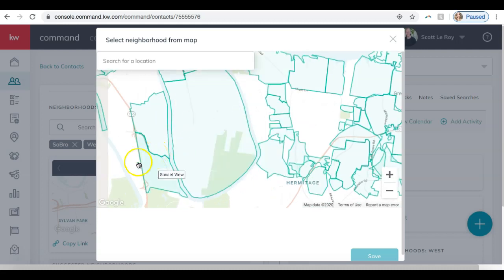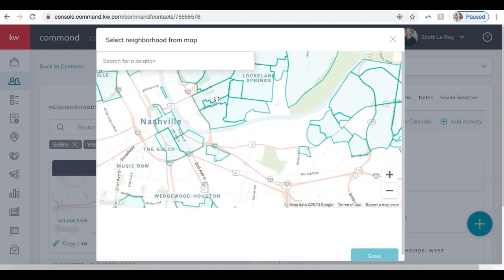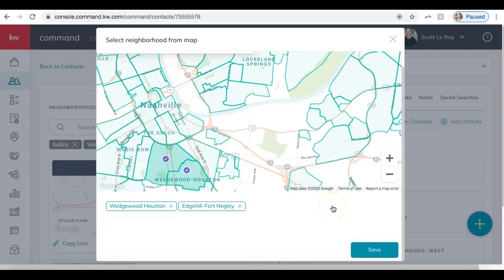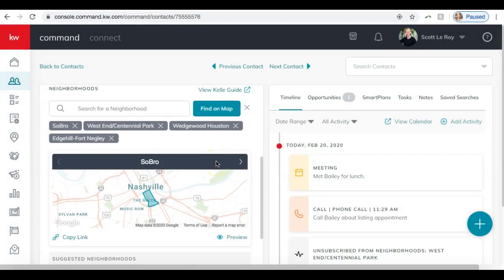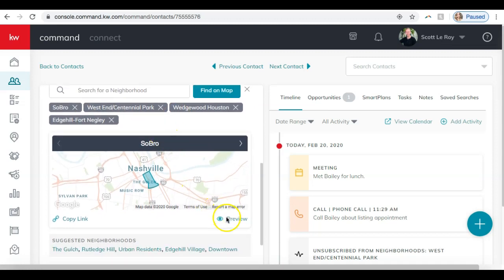All right, so you can select different neighborhoods based on the map. So you can see it kind of breaks it down for you. So like I said, if you can't find your neighborhood, you might have to manually piece it together. So let's say I want Wedgwood, Houston, and Edge Hill, Fort Negley. I can click Save. So now, so you guys can get a better idea of what I'm actually doing, you can see I selected these neighborhoods. And now if I go ahead and go to this page, I'll go ahead and copy link.